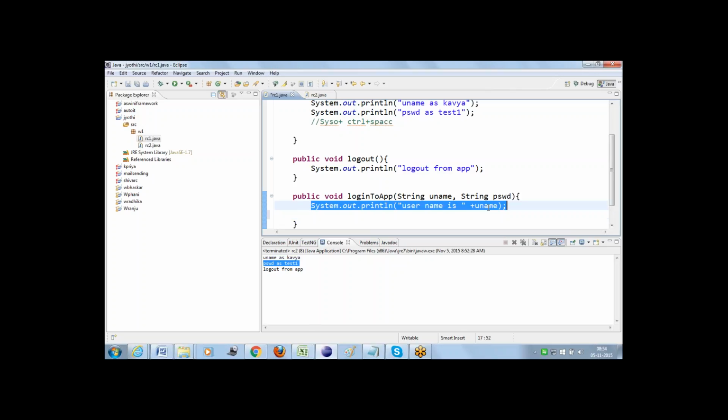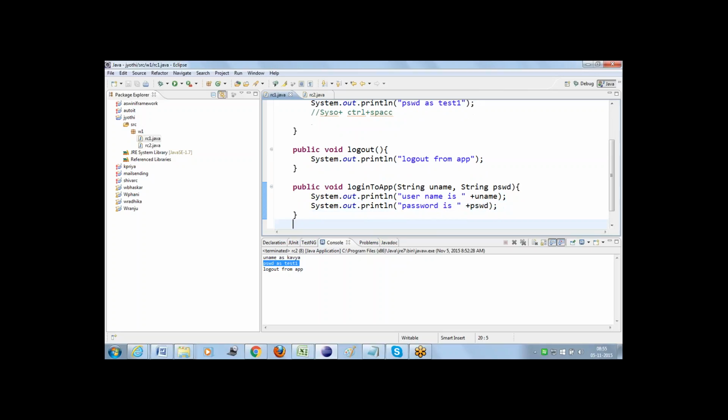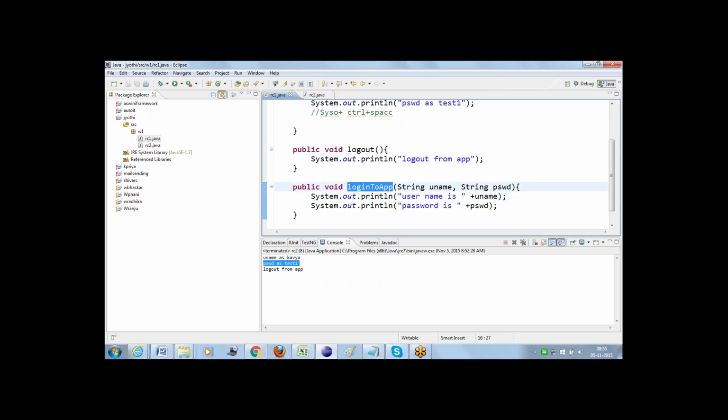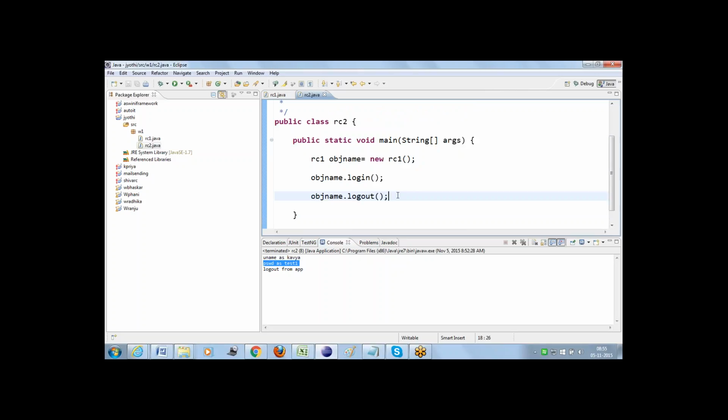The same way here also, System.out.println("password is" + pswd). Okay, "password is" plus pswd is the one which we have specified. That's fine. Automatically my script got executed. So loginToApp is the method name. In my class, just call this method with the object name dot loginToApp.